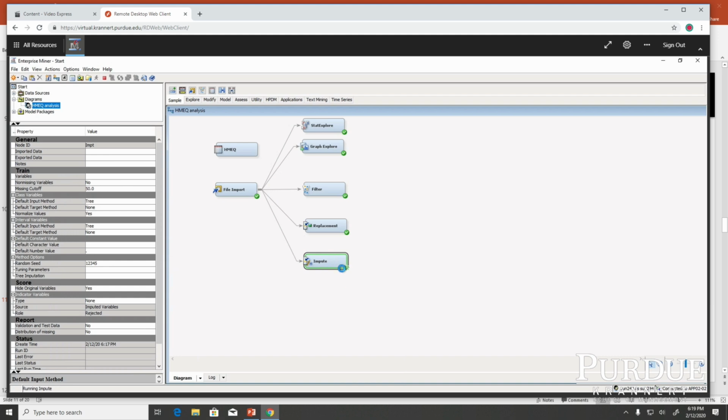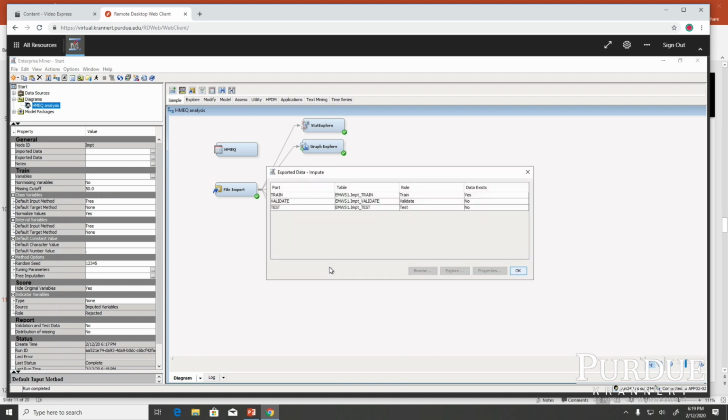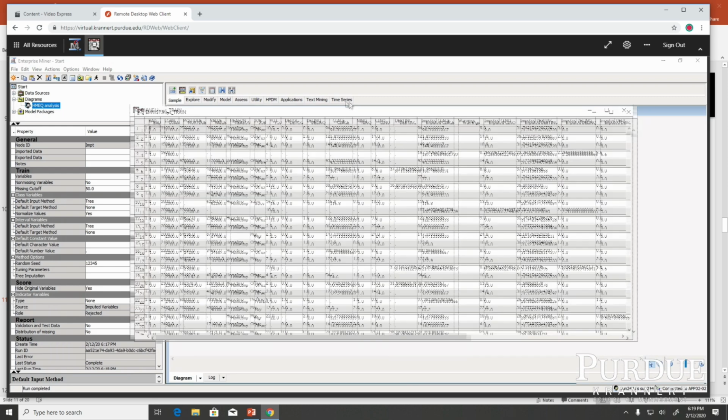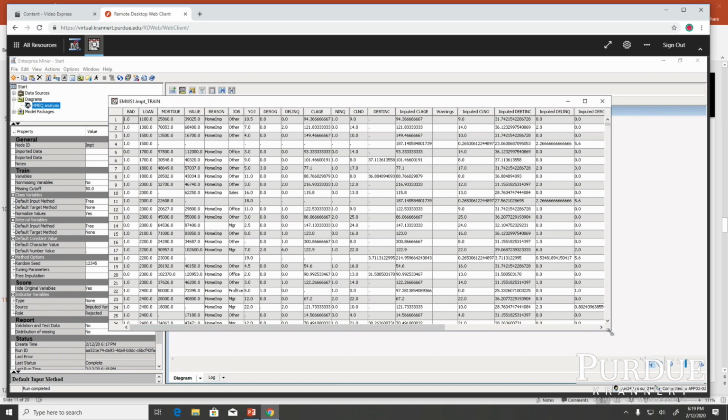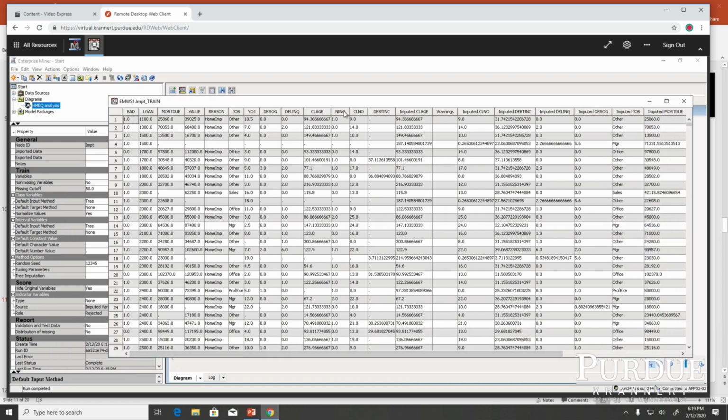After it's done, we can take a look at the imputed data. After it finishes, we can click the exported data. The exported data is the data after we run the Impute node. So make sure to click that after you run the Impute node. Now you see the train data is the only data we have. Then you can click this one, and now you can see different columns added to the original data set. We have the CLH, and now it has been replaced with IMP_CLH.